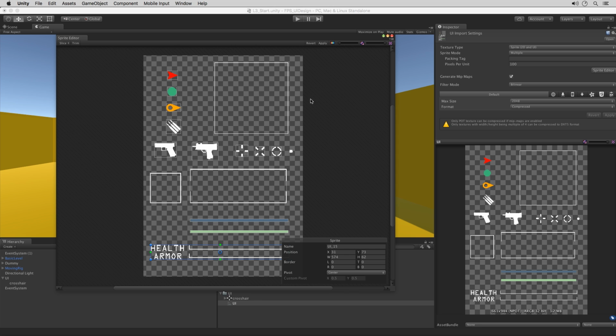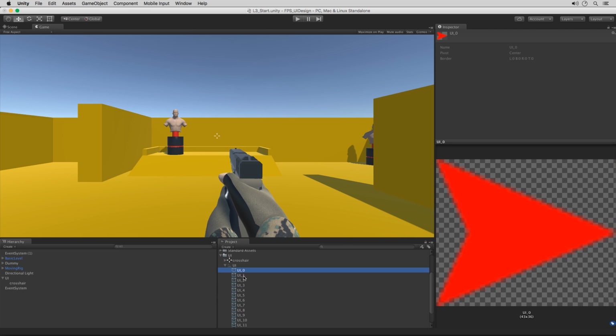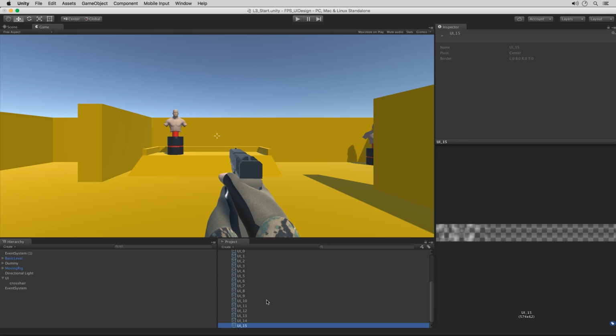So once you're done with that, click on Apply at the very top up here. Go and close up that window. Now, if you take a look at the UI image from the UI folder, you'll find multiple images in here. So these are all sprites. And it starts off with UI_0 all the way down until we get to 15. So in total, we have 16 images here.